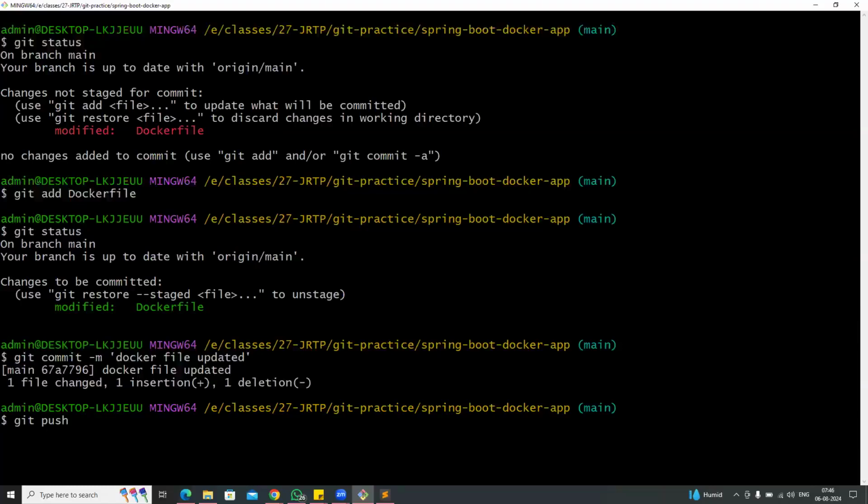Okay, now tell me one thing. Do I have the latest code of the central repository, or I don't have the latest code of the central repository? I don't have the latest code of the central repository. Whatever code was committed by our Ravindra, that latest code is not available in my local. Now I am trying to do the git push.